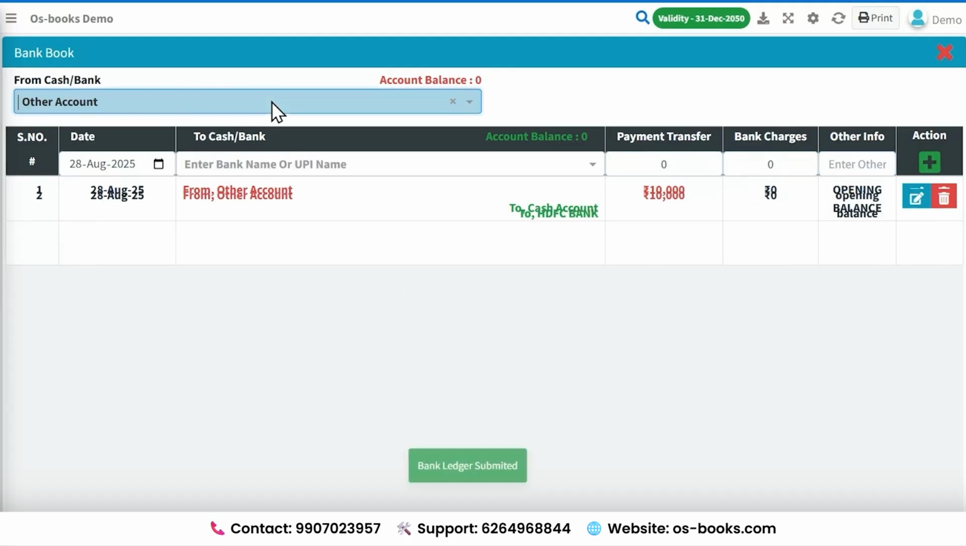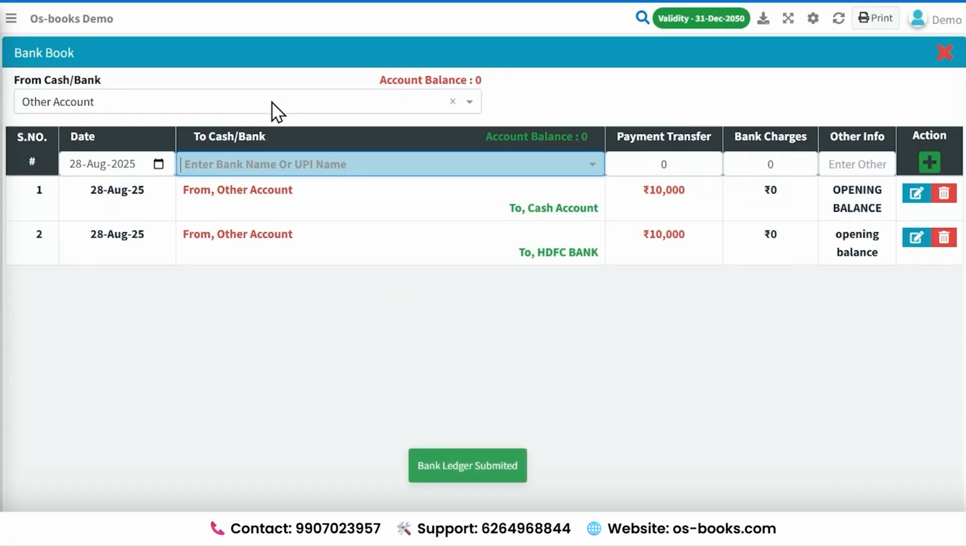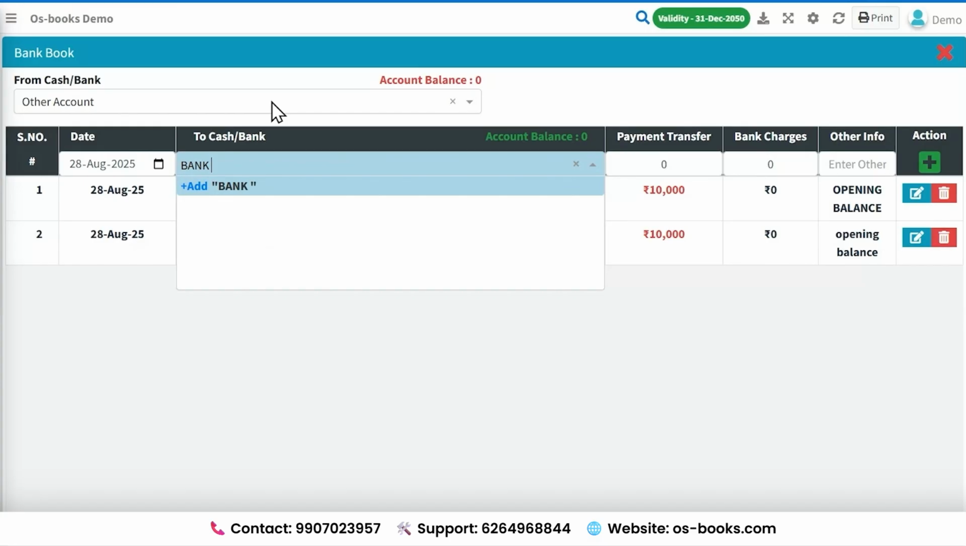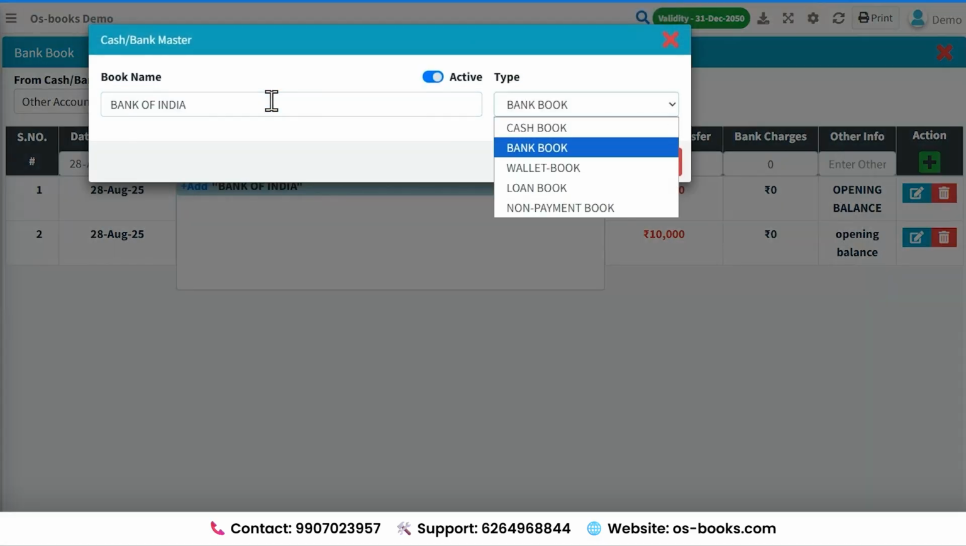In the same way, you can add another bank, for example, Bank of India. Enter the name, press Enter, select Bank Book, and then enter its bank balance in the same way and save it.